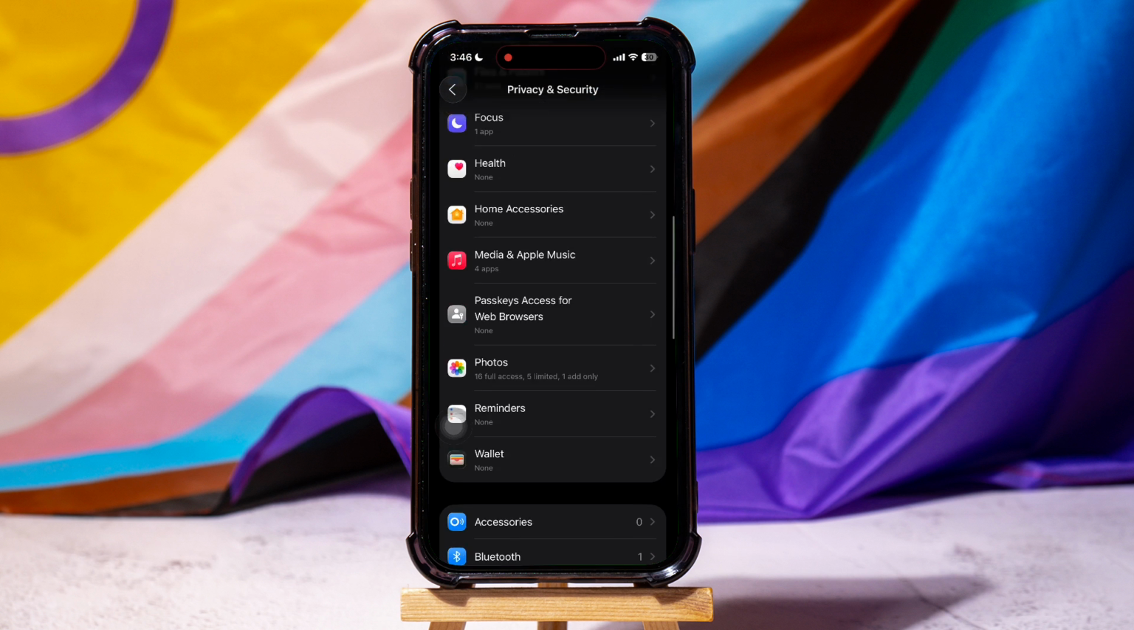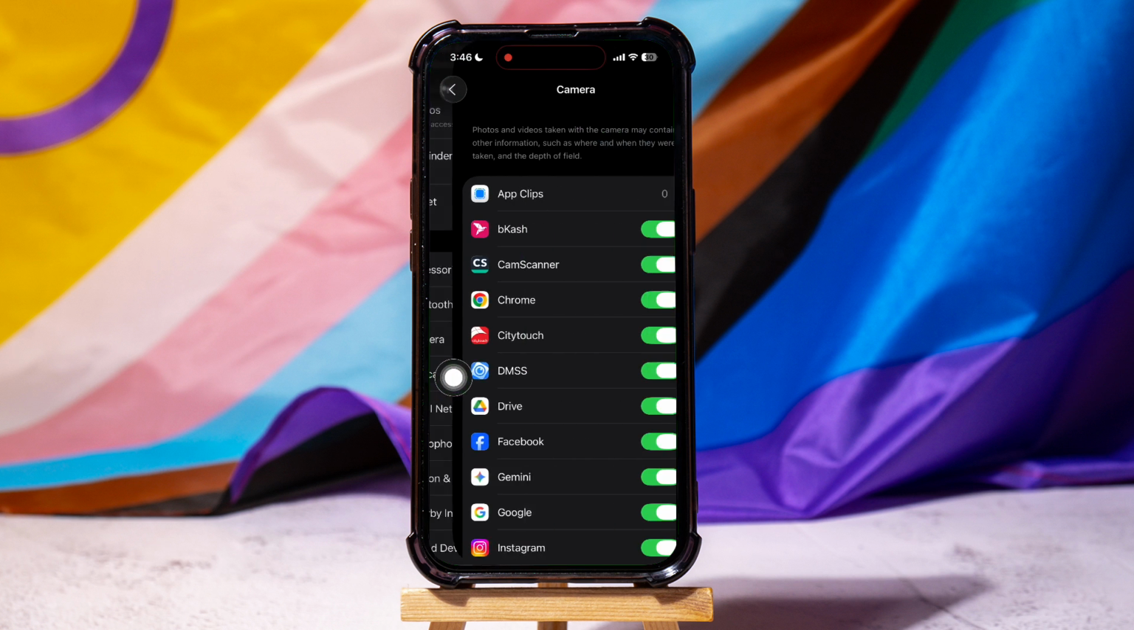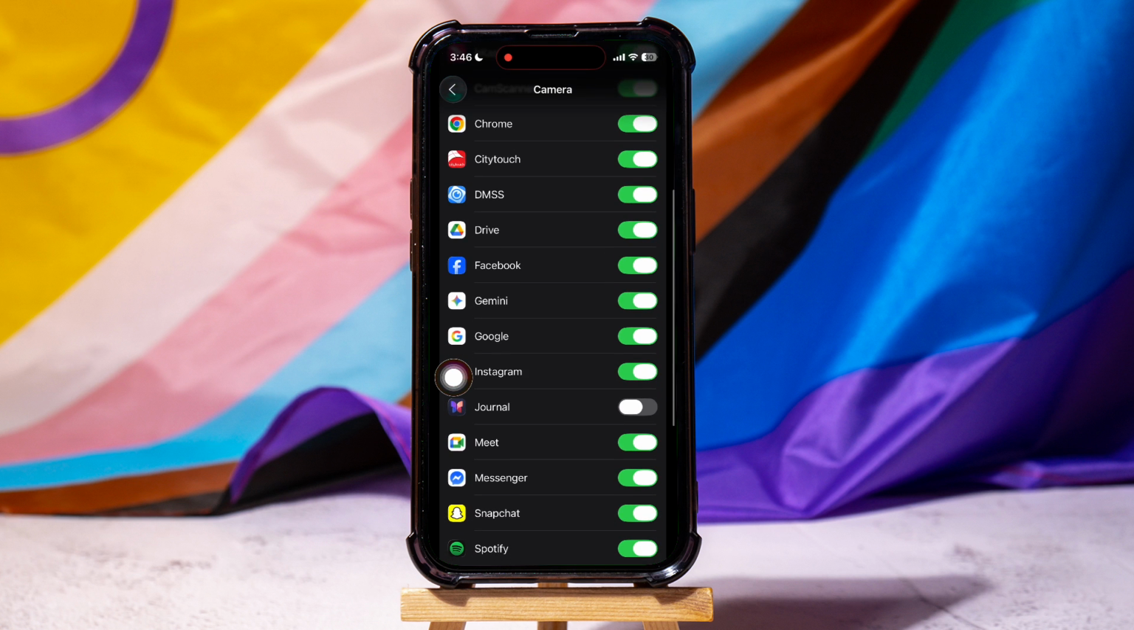Scroll down and tap on any app. For example, Camera. Over here, you can see which apps have or do not have access to the camera. If you want to remove camera access from any app, then turn off the app switch as shown. For example, Drive. The Drive app will no longer have access to your camera. You can turn it on again if you want to allow access.